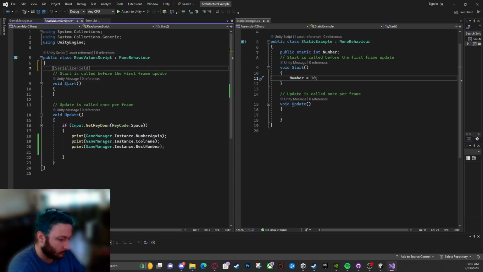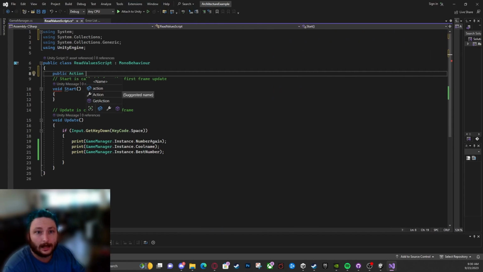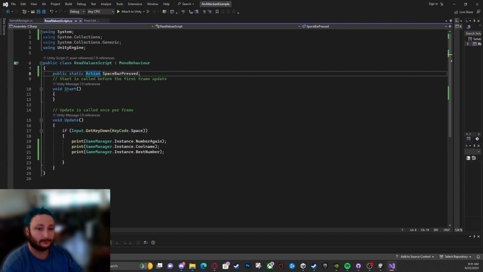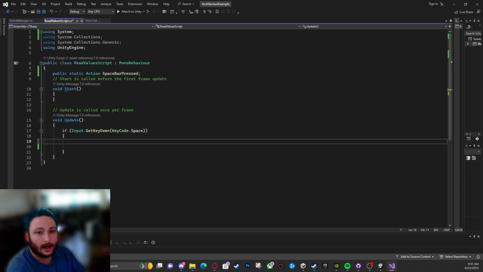So what I'm going to do is say public action, and you'll notice that it added, my Visual Studio loves me, it added the using System up at the top. And I'm going to say spacebar pressed. And actually, I'm going to make it static. Okay? Now, in my spacebar press, I'm going to get rid of these prints because I don't think we really need them now.